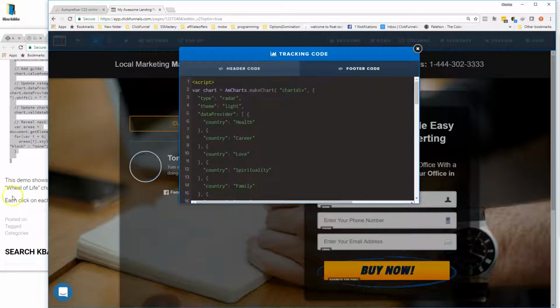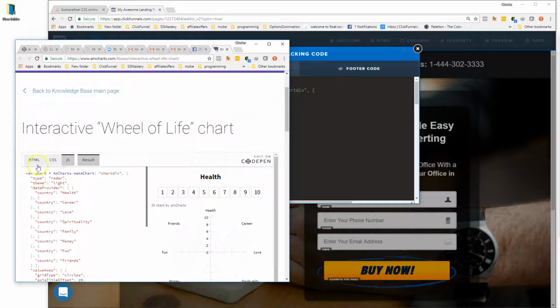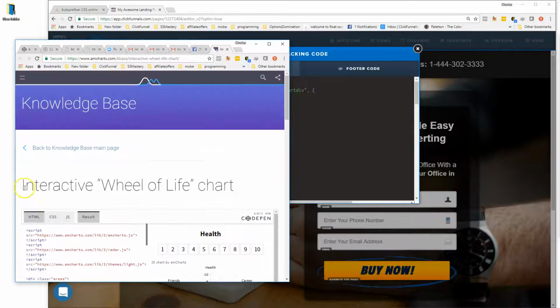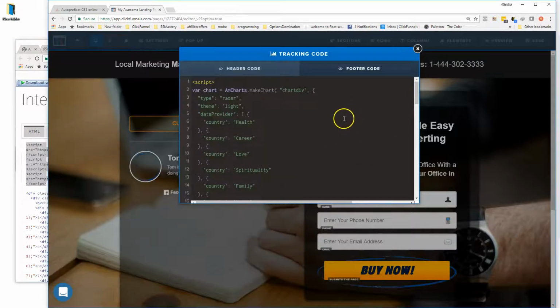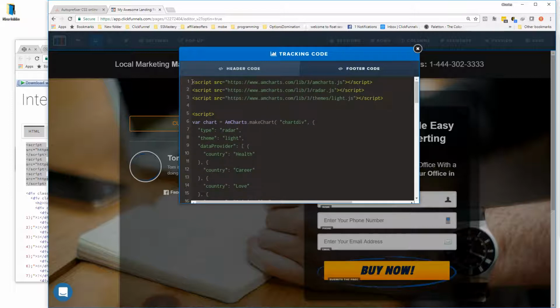The last thing we want to do is go back and grab those links at the top. So these script links here. We want to grab them, copy them, and then put them above that JavaScript we just placed in here, so that it loads all of this stuff before it tries to run the script.